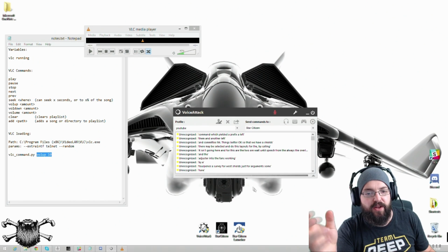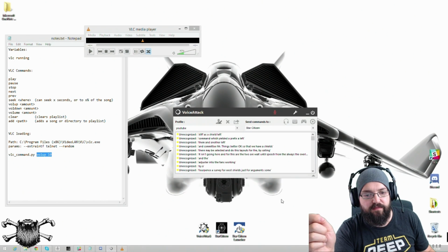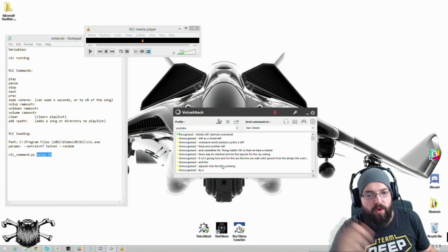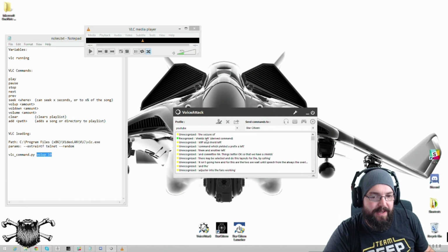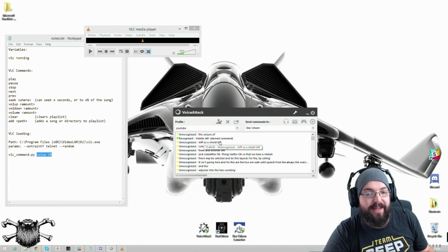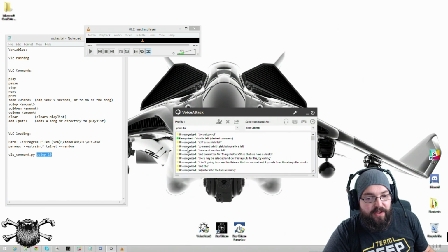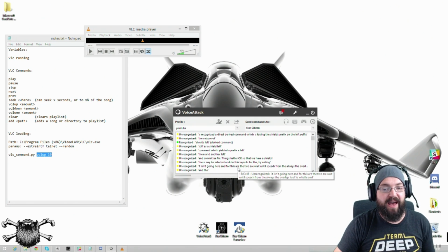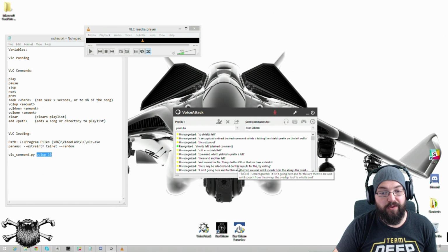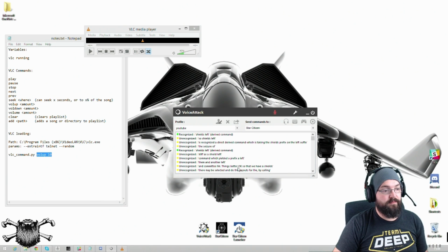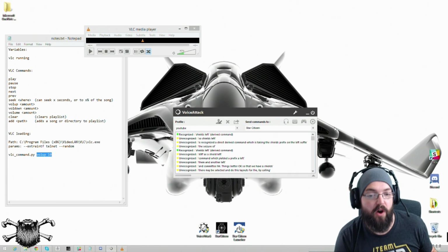So if I say shields left, diverting shield power. See, full left shields is recognized as a derived command, which is taking the shields prefix and the left suffix. So shields left, diverting shield power, full left shields. So both of the things are run.